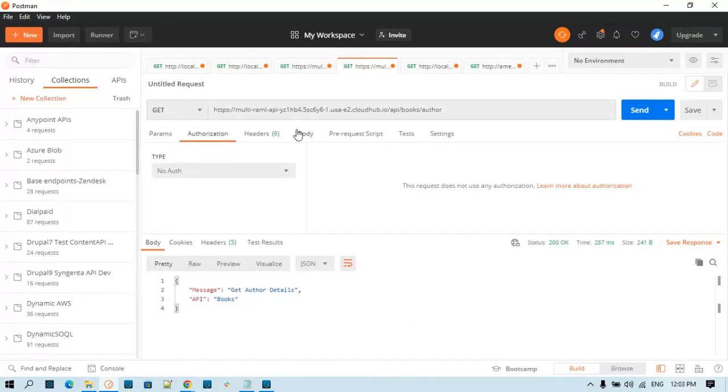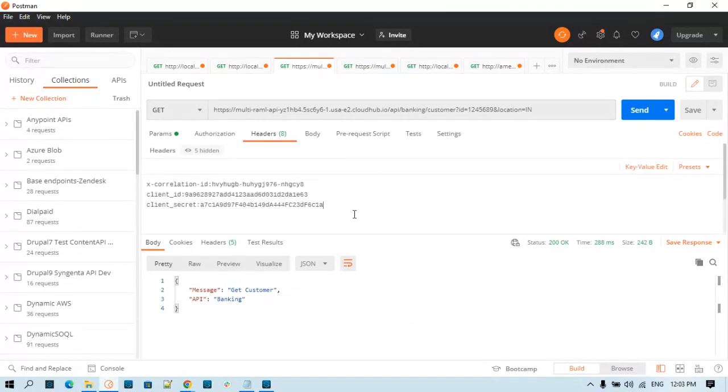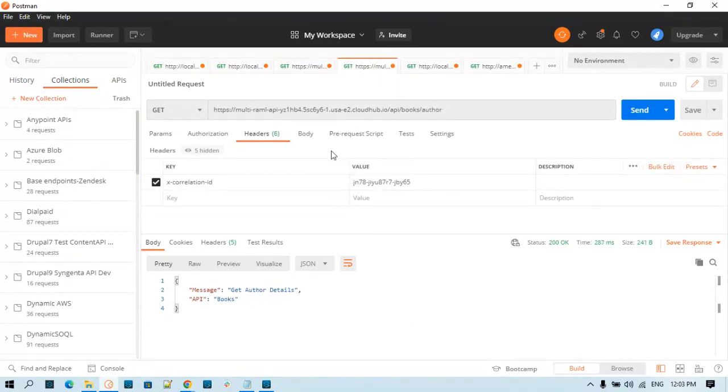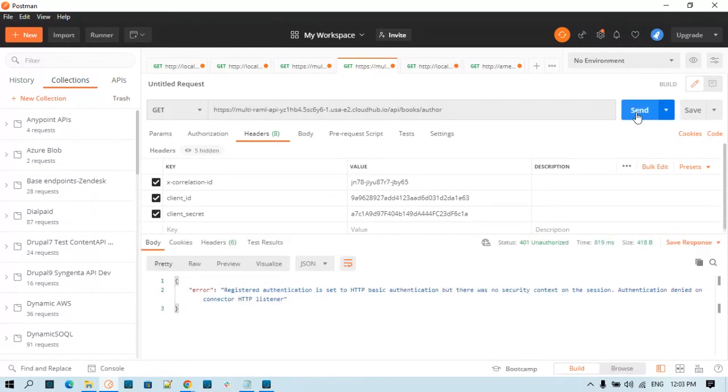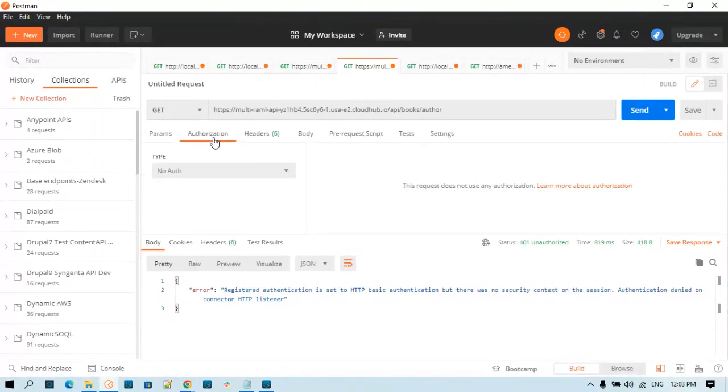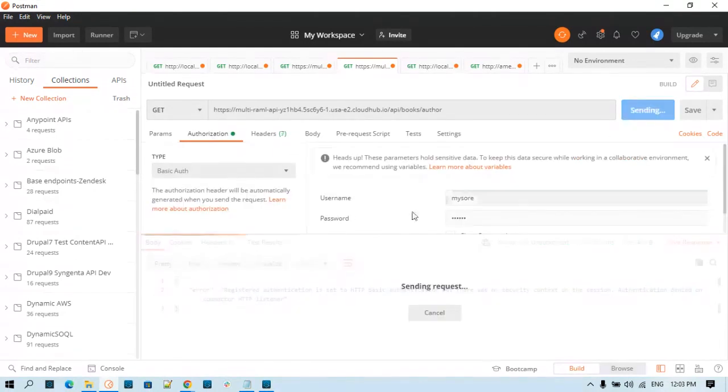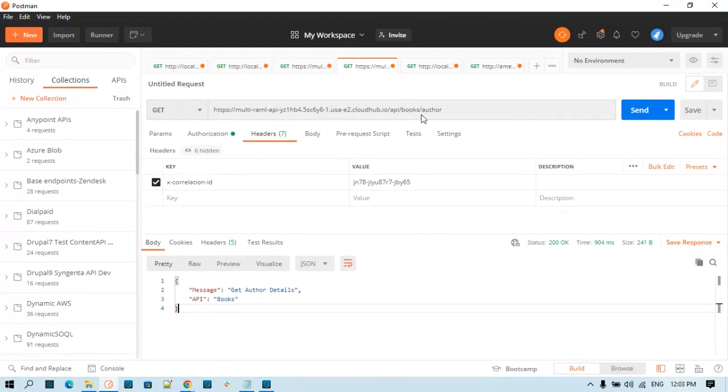If I remove this and give the headers as a client ID and client secret, okay, I'll just put it over here. I have disabled auth for book and I am doing it with client ID and client secret, but book expects basic auth. See, it fails. Restricted authentication is set to HTTP basic auth, but there was no security content in the session. So this is how it works when you give two different policies in a single API, but it works as an individual API. Your host may be the same, but your endpoints are different and your securities are different.